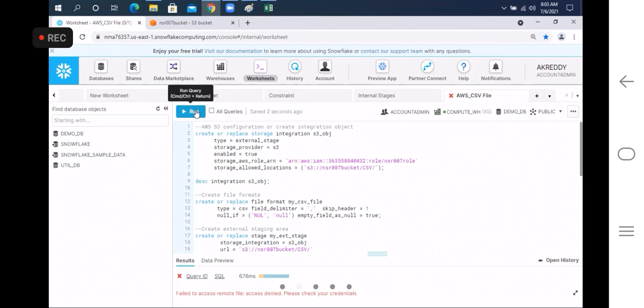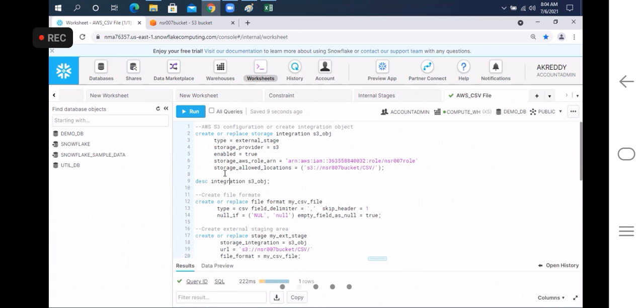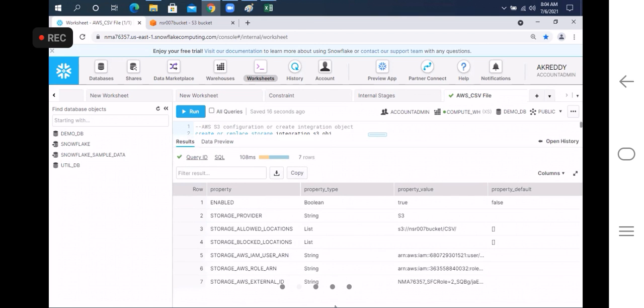If I recreate the integration object, then the external ID will change. Okay, so by executing describe integration object, Snowflake provides these parameters. Mandatorily we need the storage AWS IAM user ARN and the storage external ID. So I'm copying. This will not change. This is one time.